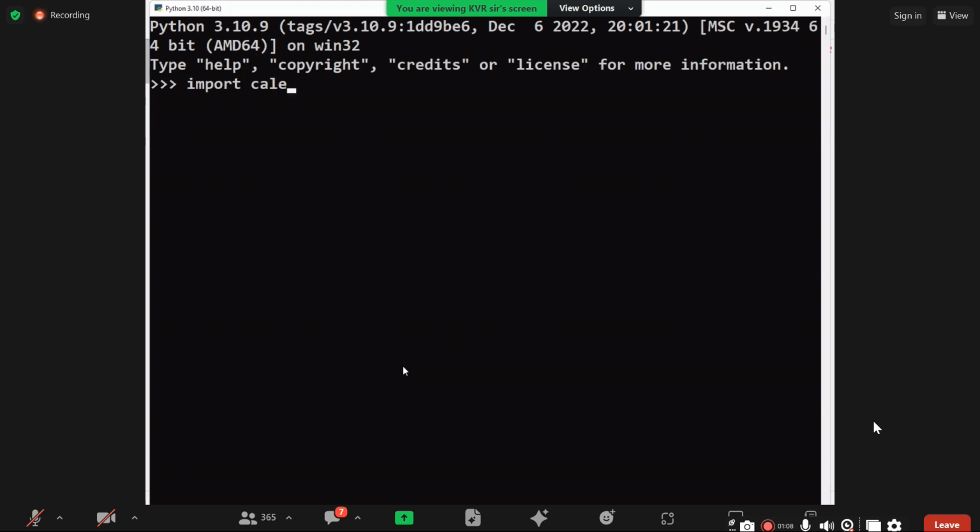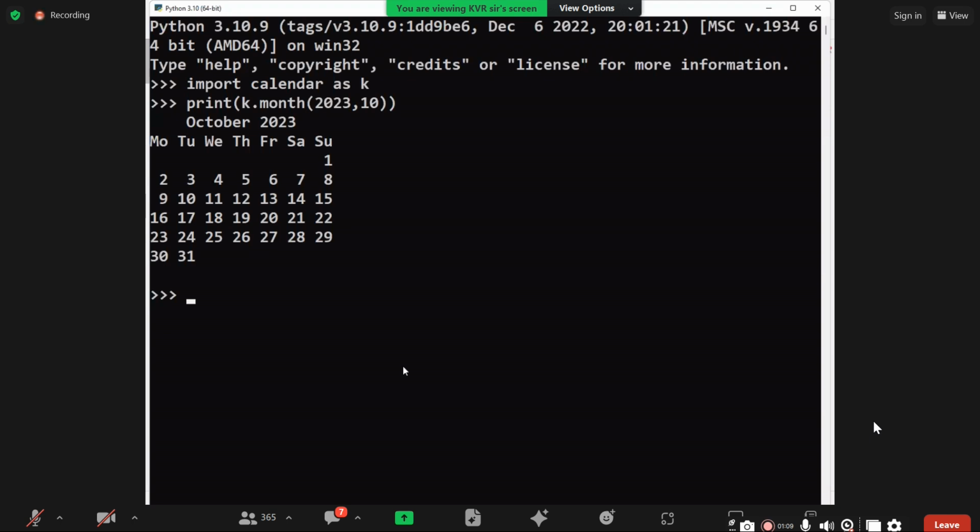I am writing here import calendar as K. Print of what? K dot month of 2023, comma what? 10th month. I am getting that. What is the same? The coding is the same.